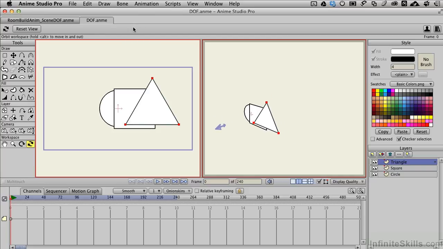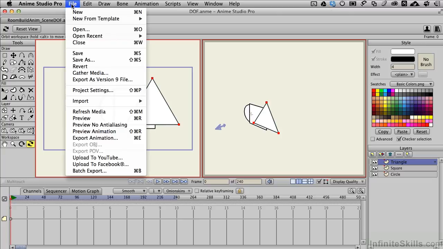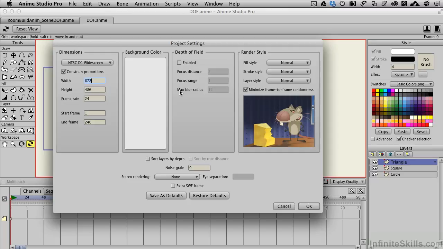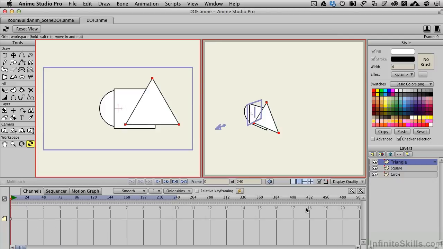The first thing we need to do to engage depth of field is to come over to File, Project Settings. This opens up and we have a depth of field option, which I'll turn on here. It gives us a focus distance, and we've got a way to visualize that, so don't worry about it too much. Then the focus range, and how much blur we want. I also want to enable sort layers by depth and sort layers by true distance. There are some cool tricks we'll take a look at that we also haven't seen right here.